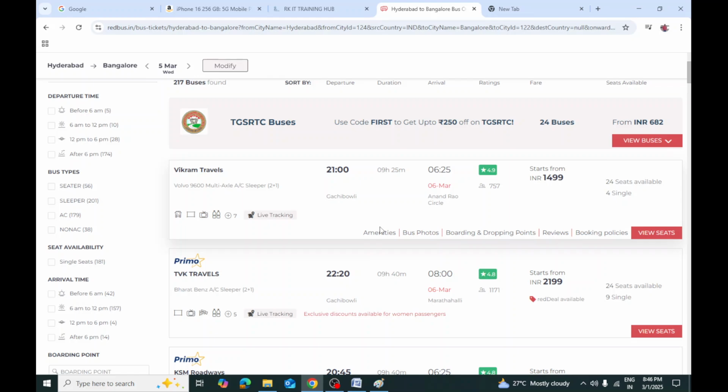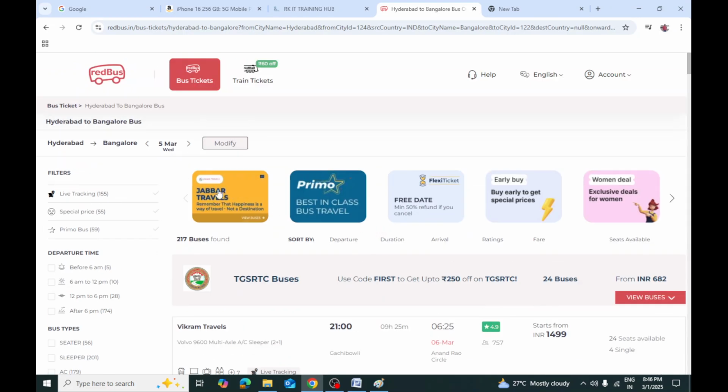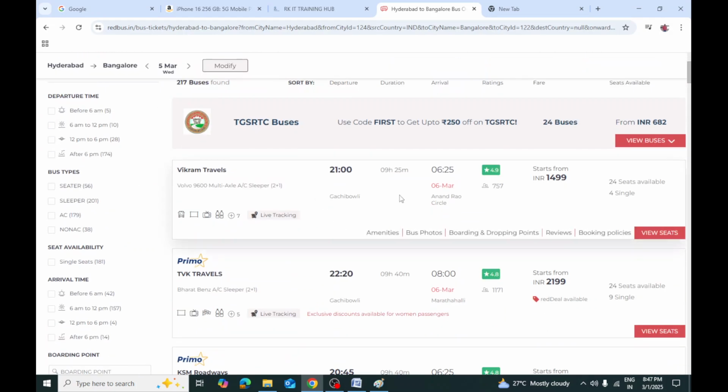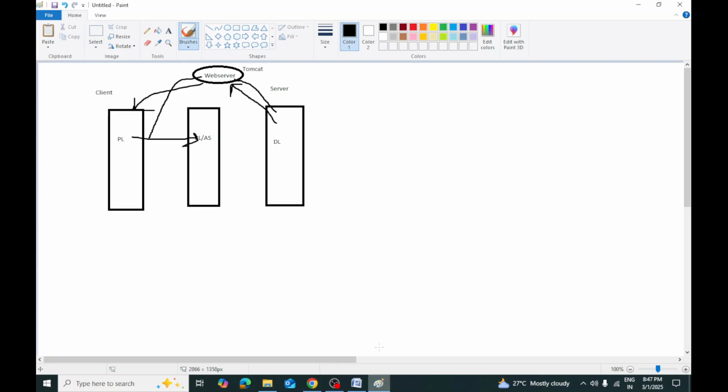There are two terms I have used. One is request. I made a request. According to my request, there is a response which has come back, and I'm able to see the same thing on my presentation layer. So that is what your three-tier architecture does.